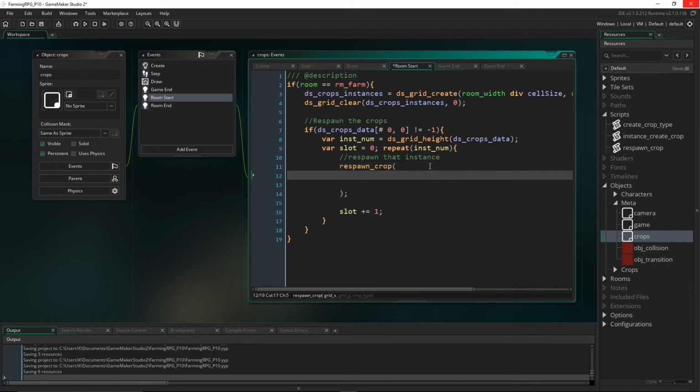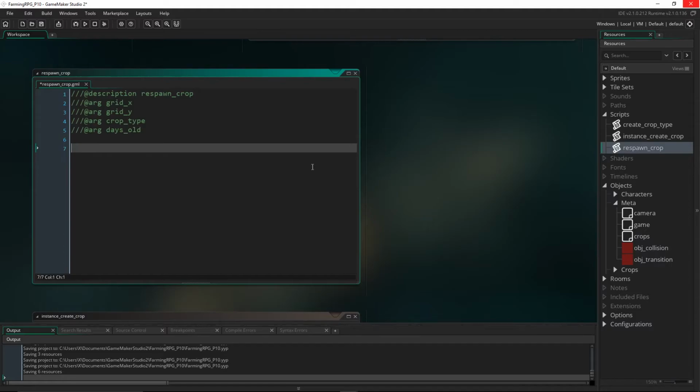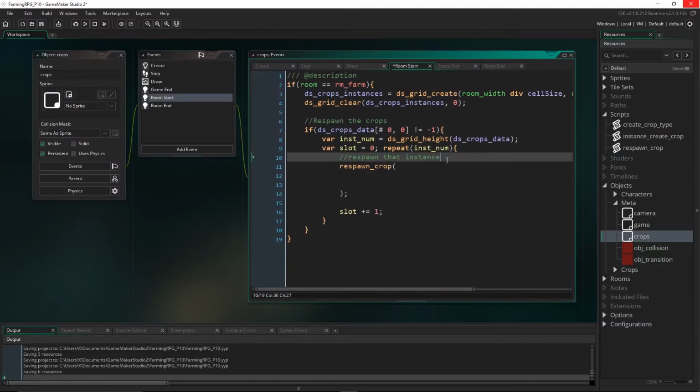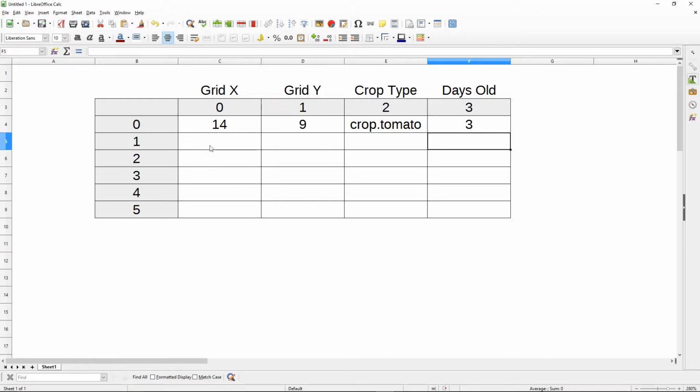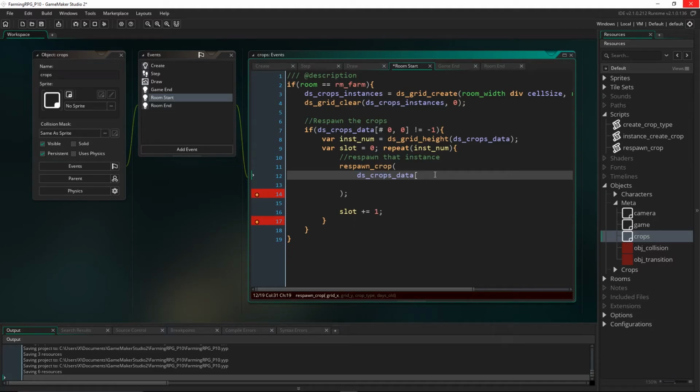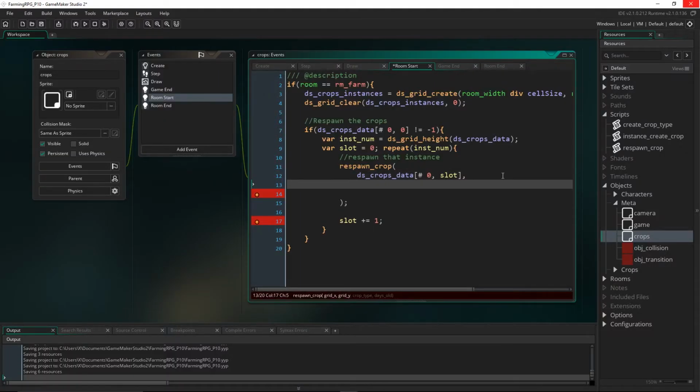So for the first argument, and you can see our arguments are coming up here, although that one isn't for some reason. It should be. There we go. All right, so the first one we give it is the grid X, which we can just access by going ds crops data. And we know this is going to be in the first row, which is row 0. So we go 0, and then the Y position is just going to be whatever the slot is currently equal to, right? So that's the first argument, and then our second argument.